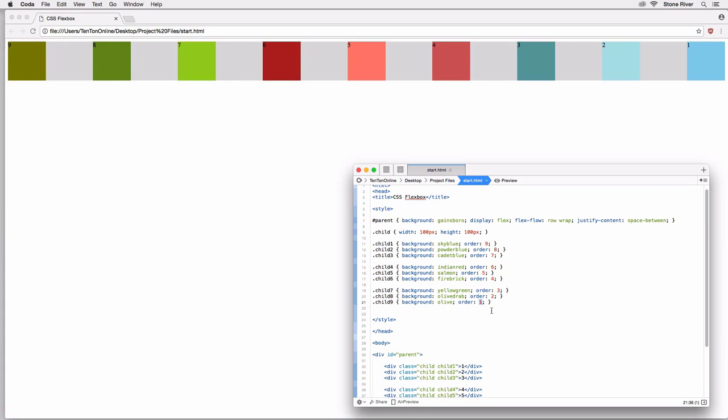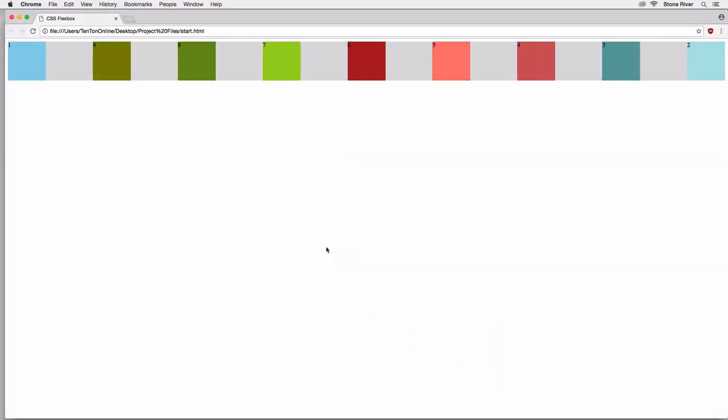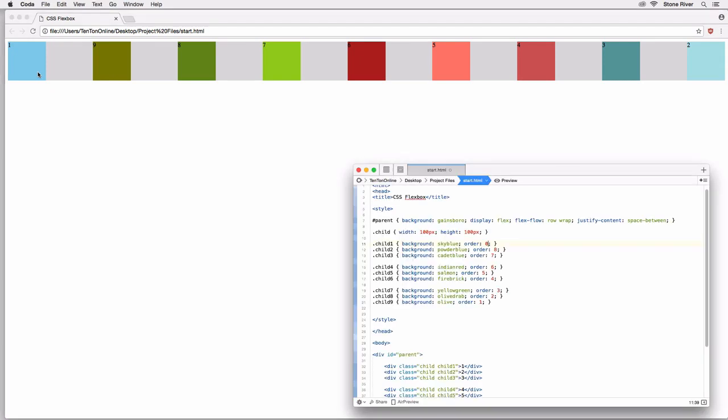So, for instance, what I could do is I could take child number 1 here, this guy here, and I'll change his order value from 9 to 0, like so. And then I'll go ahead and save, back to the browser, and refresh. And now he's positioned first because his value is lower than the next value, 1, of course. 0 coming before 1, of course. So he gets positioned first. All right? So you can use 0. You can use larger values, whatever it is that you like. You can even use negative values if you like.